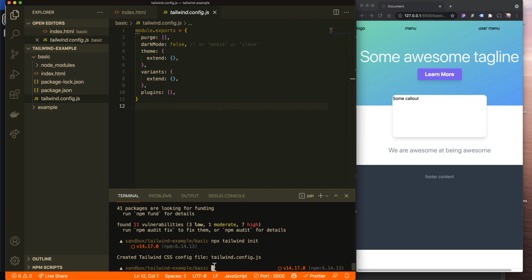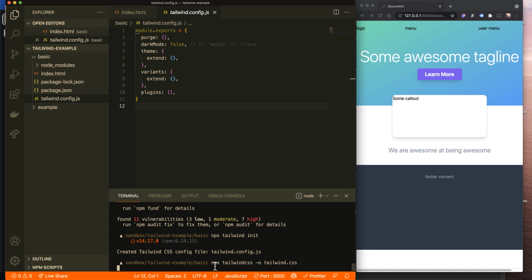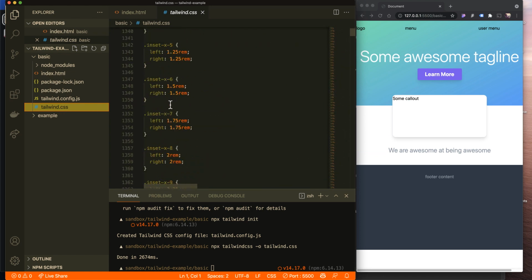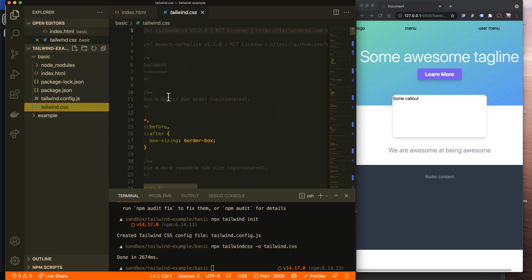So now we basically just have to run one command, which is npx tailwind build -o, and then what we want our output file to be. So I'll just say tailwind.css. And it's going to generate a Tailwind CSS file from this configuration we have right here. Boom, there you go. The entire Tailwind CSS file.